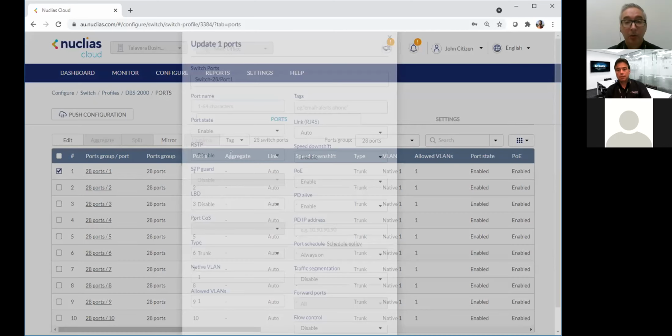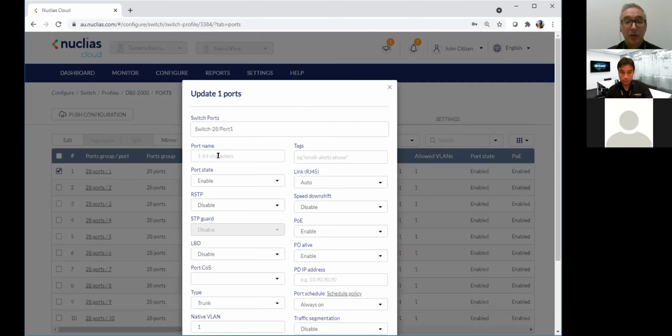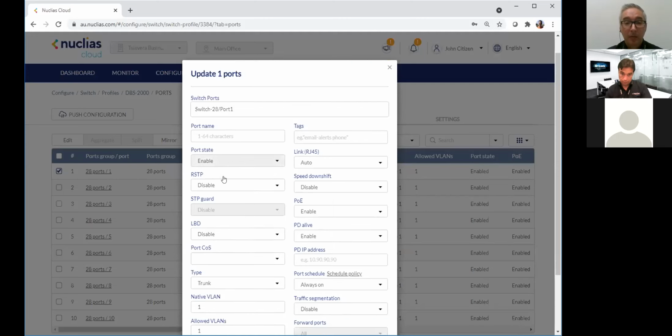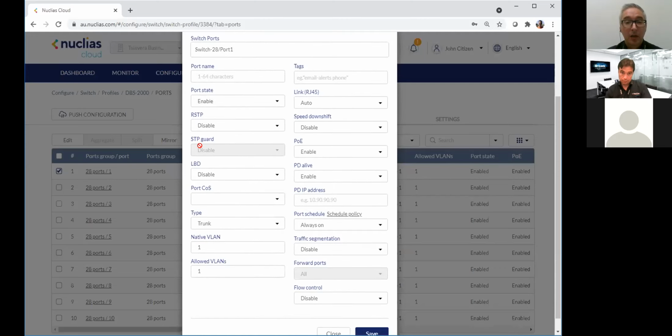And if we're editing the port, it is very straightforward. As you can see, you can name the ports if you want to, and you can enable or disable, say, spanning tree protocol. There's VLAN configuration. So all you need to do is just type in whatever VLANs are allowed for that particular port and what is the native VLAN.